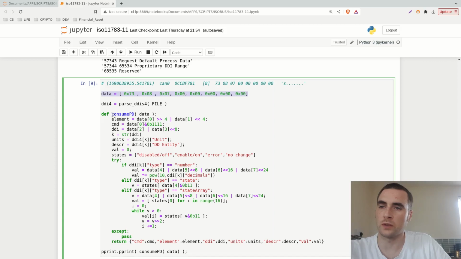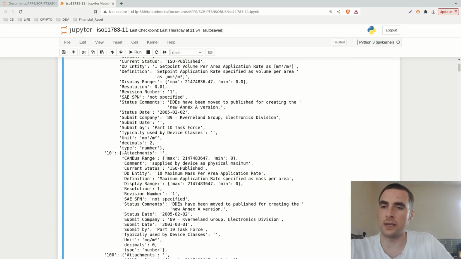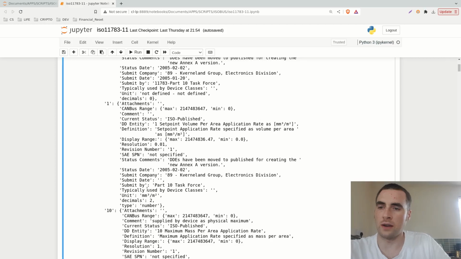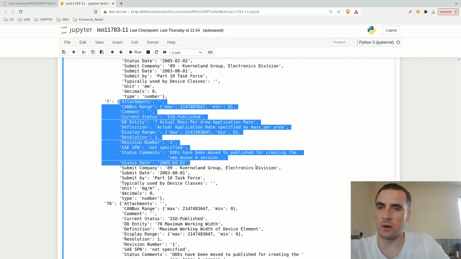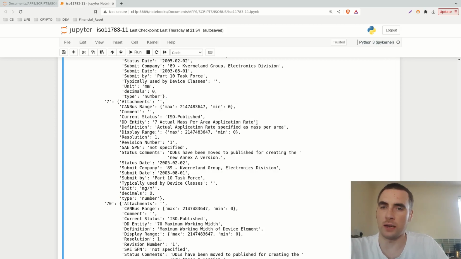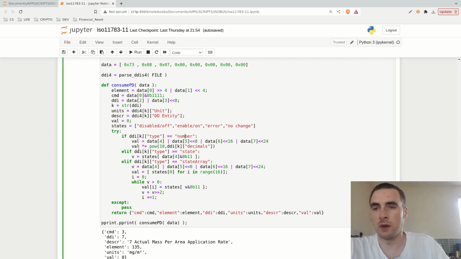This consume process data function pulls out the element, the command, the DDI, and then it looks up in the data dictionary that was created the relevant items. If we go down to number 7, here we've got actual mass per area application rate, and the units are milligrams per meter squared, number of decimals are 0. So we saw that it was a number. Using the format of smallest byte first, we can make up the value, and then if we multiply it by 10 raised to the power of the number of decimals, we can get the correct scaled number.